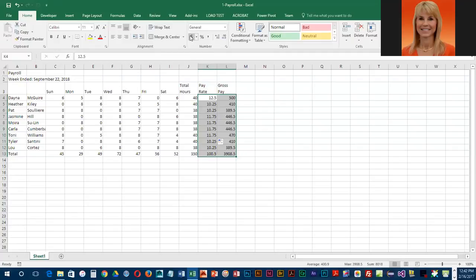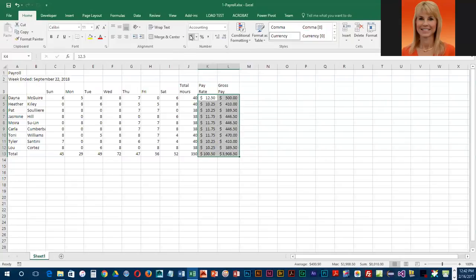And we are going to apply the accounting format. And what that format does is it puts a dollar sign on the left side. The number is on the right. If it's a large number, it will insert commas, and it also adds 2 decimals to the number.